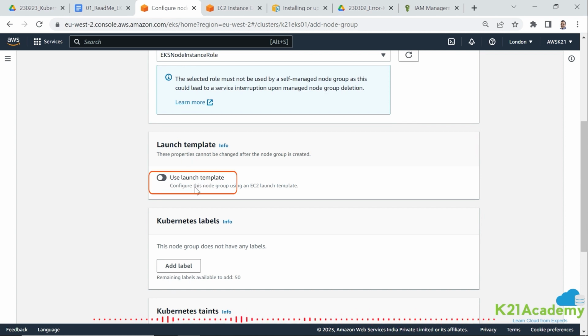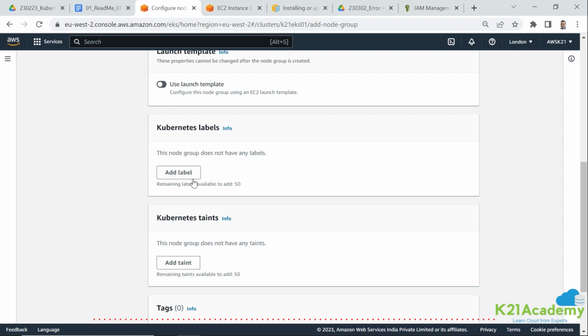Now launch template, basically because I'm creating EC2 machines, these EC2 machines can be built using a template. EC2s have a template. Again, if you're coming from an EC2 background or AWS virtual machines, you know that you can create an instance using a template. So we don't want to use that. We will define the settings ourselves.